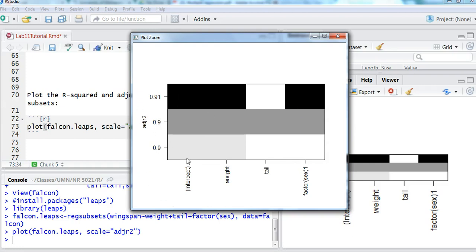What you're seeing in each row is a different model that's being predicted by using different variables in the regressions. What we see here on the top is ranked by the adjusted R squared value. If we were really looking to find the best model, we would select the model that has the highest adjusted R squared. When we look at that model, what you see in black, or in the dark areas, is which variables it's selecting. In this case, the model with an adjusted R squared of 0.91 includes an intercept, the weight of the falcon, and the sex of the falcon. So it does not include the tail of the falcon. Anything that's white would not be included.